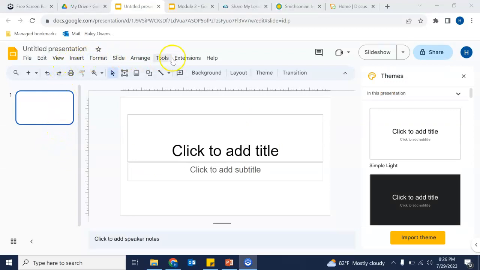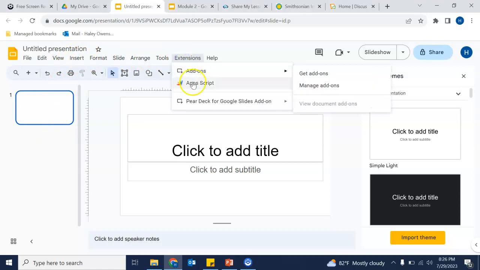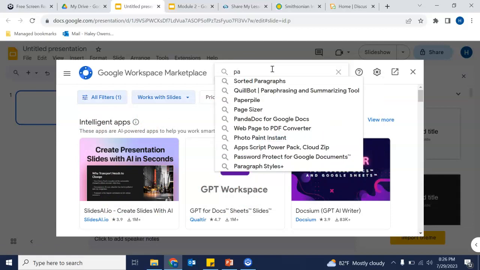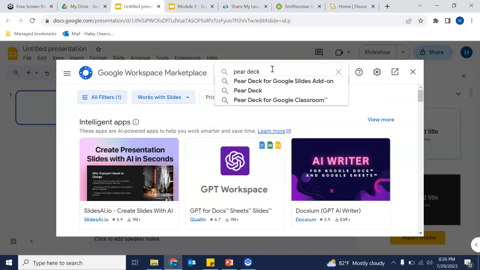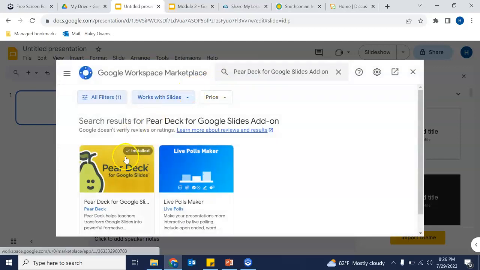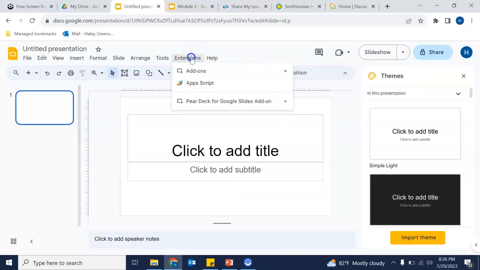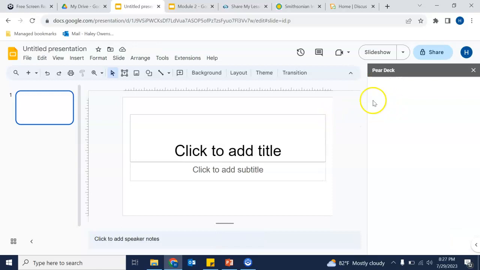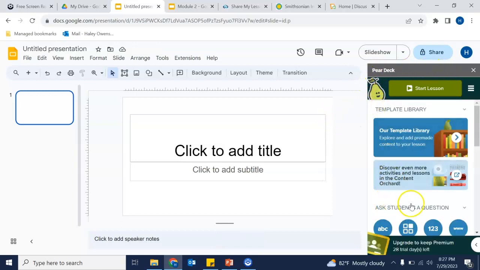So you're going to go up here to extensions and add-ons. You won't have Pear Deck yet, so you will click add-ons and get add-ons. Generally it pops up at the top. It's pretty popular. If not, you will just search Pear Deck. And you'll click on Pear Deck for Google Slides and you'll download it, install it. It doesn't take but just a few seconds, and then when you come to extensions, you will have Pear Deck for Google Slides add-on. I'm going to click Open Pear Deck add-on. And as you see, it pulled up a new panel over here to the right.